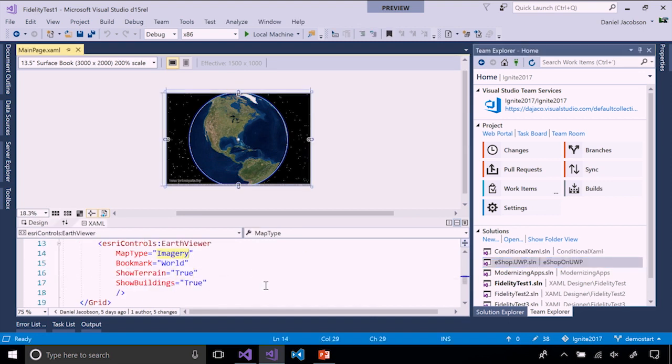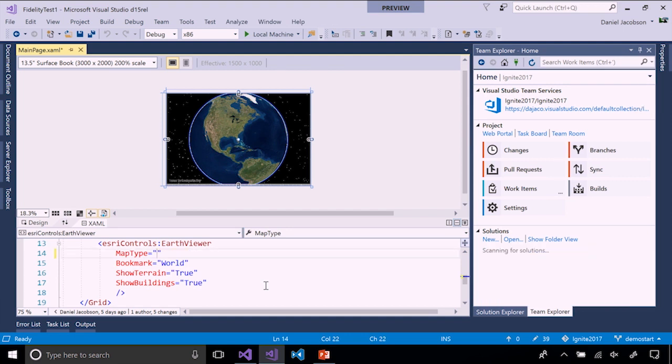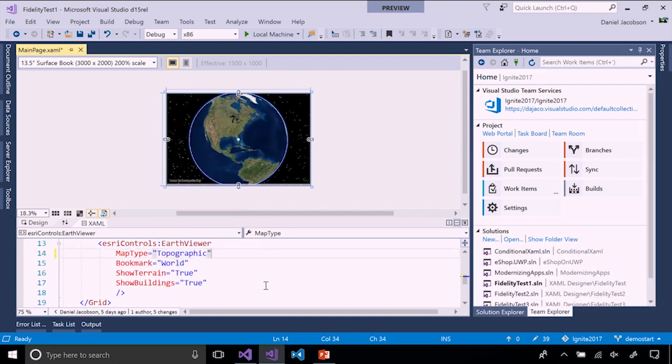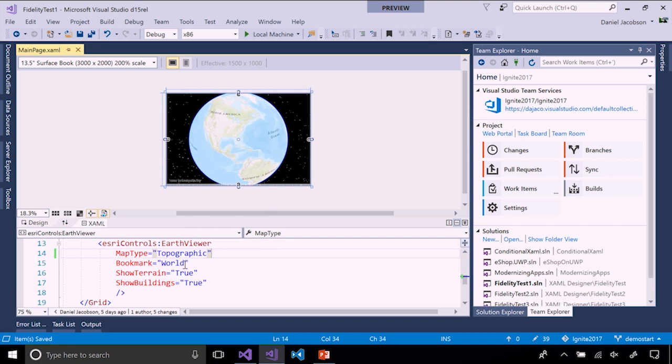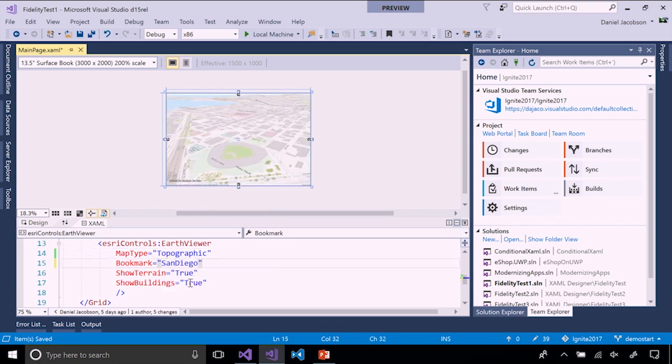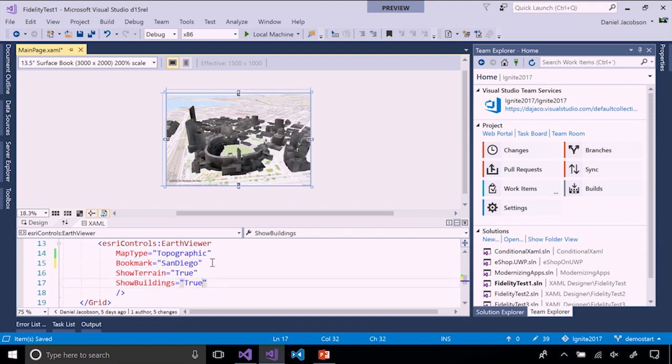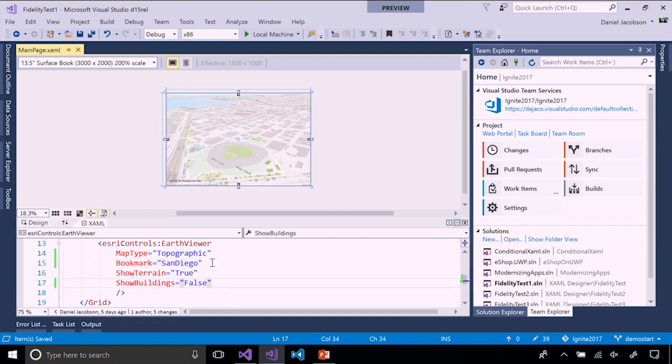Here we have a geographic control that'll actually execute code from the user control in the XAML designer. So I can do really cool things, such as changing my map type from imagery to topographic and seeing it render instantly. I can also change my bookmark to, let's say, San Diego, and I can decide whether or not I want to choose to show terrain or show buildings, all in my XAML designer.